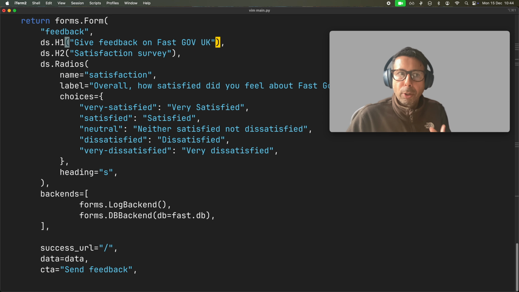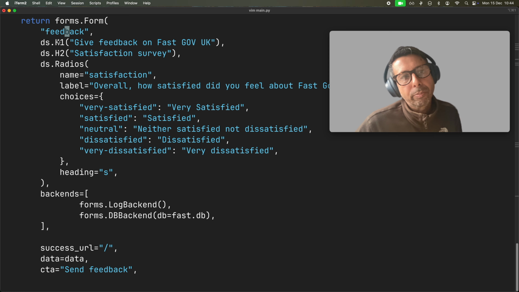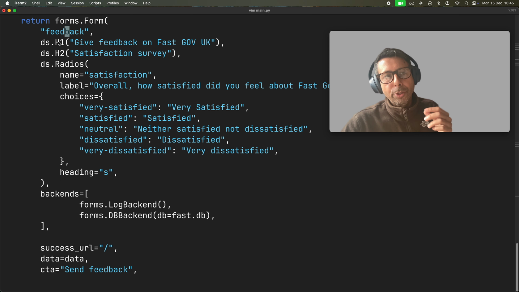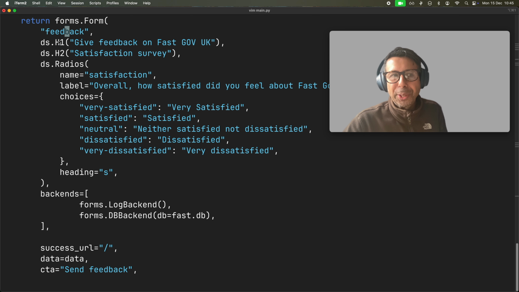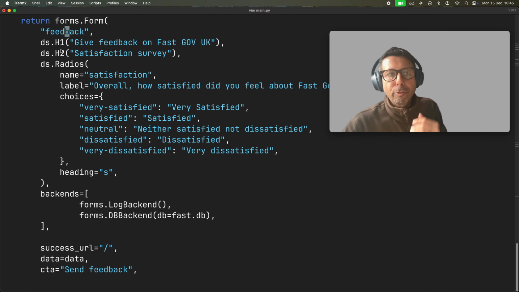Okay, so let me talk about the form. The first thing is you have to give a name to the form, so that's just feedback here. Once you do that, just like a page, you can have arbitrary HTML elements in a form. In this case, we have a heading, a smaller heading and stuff like that. But a form does need to have some kind of input. That's what makes it a form.